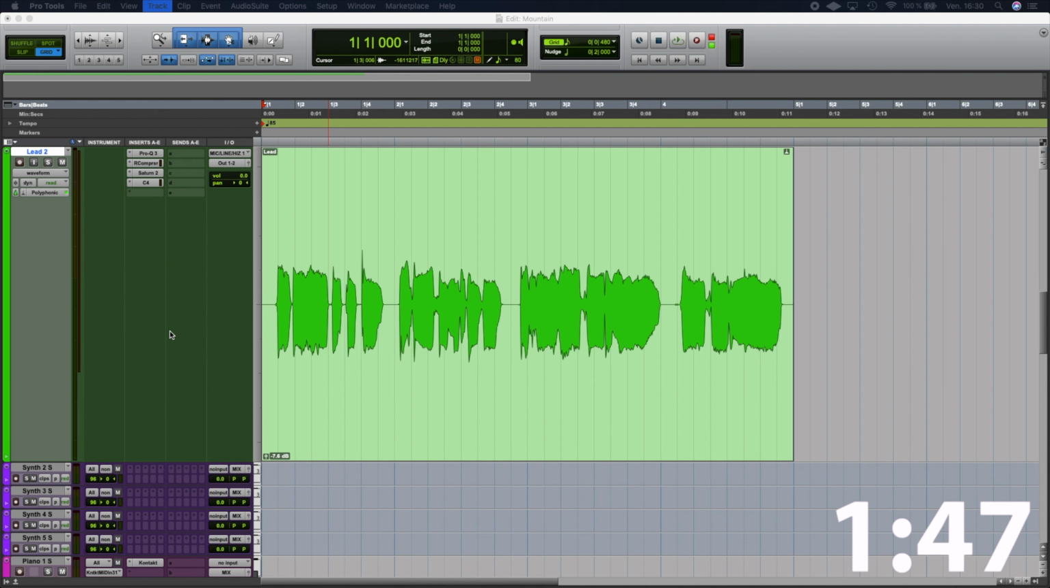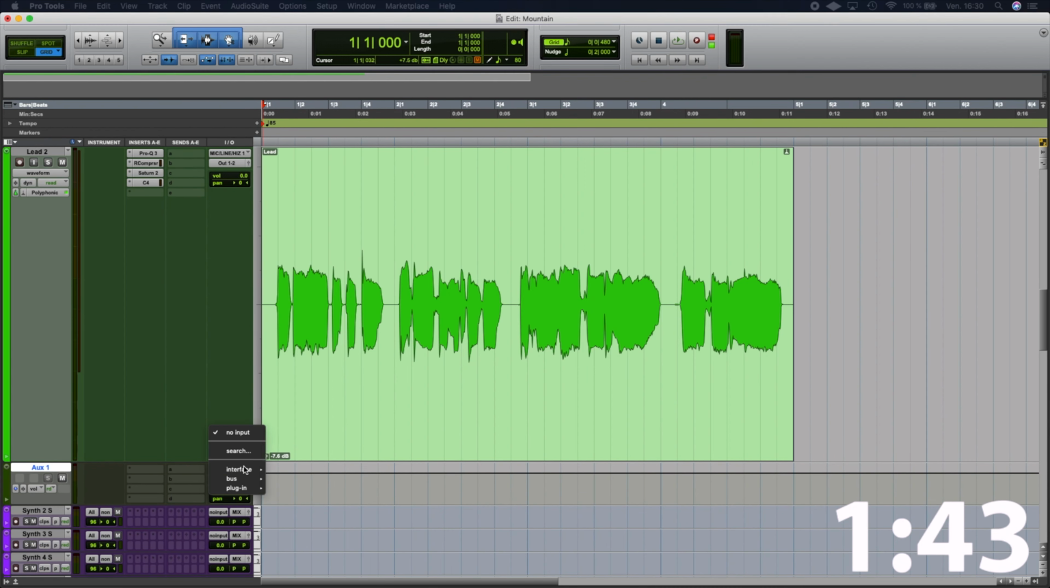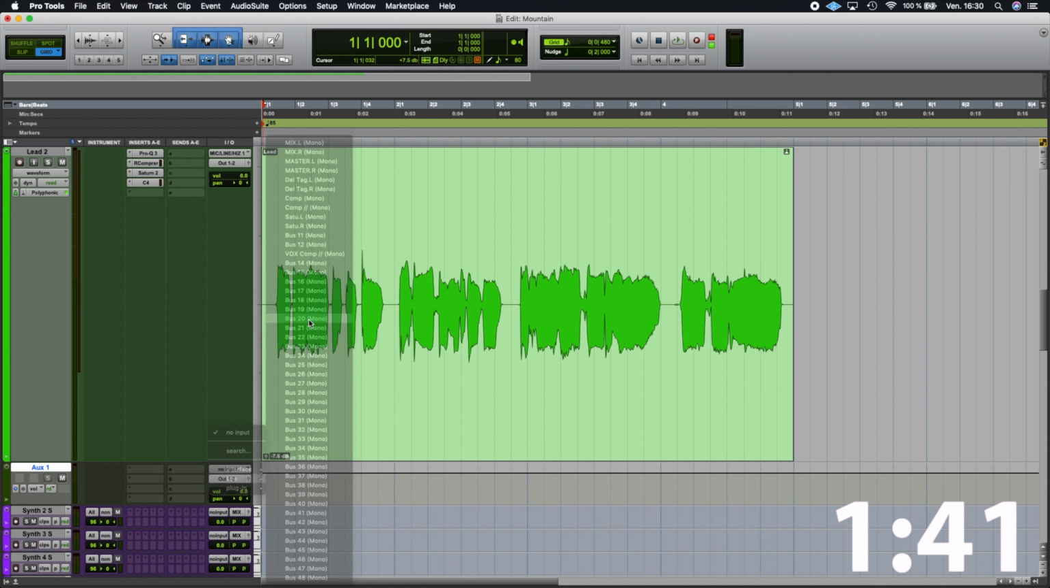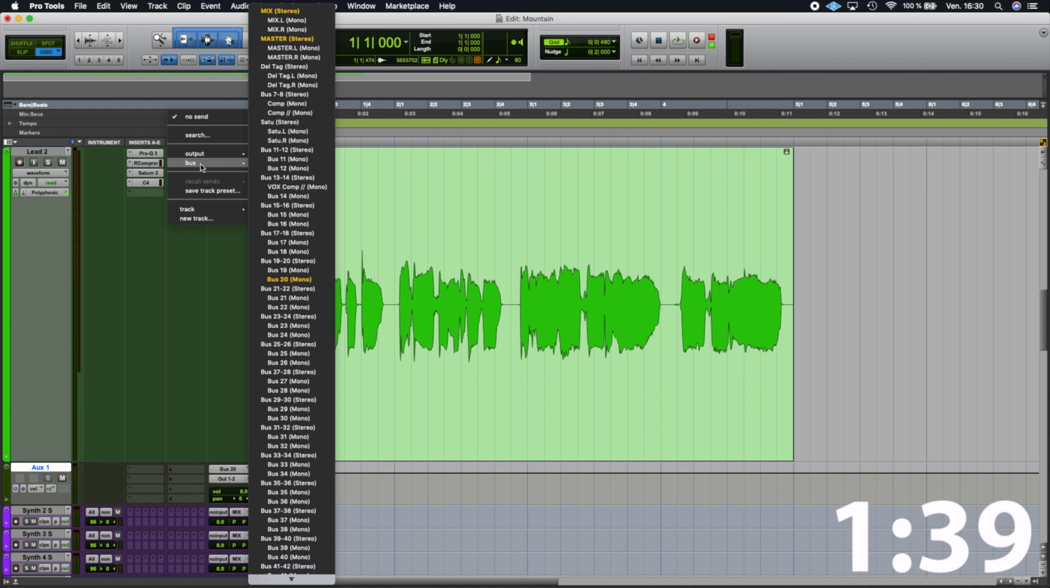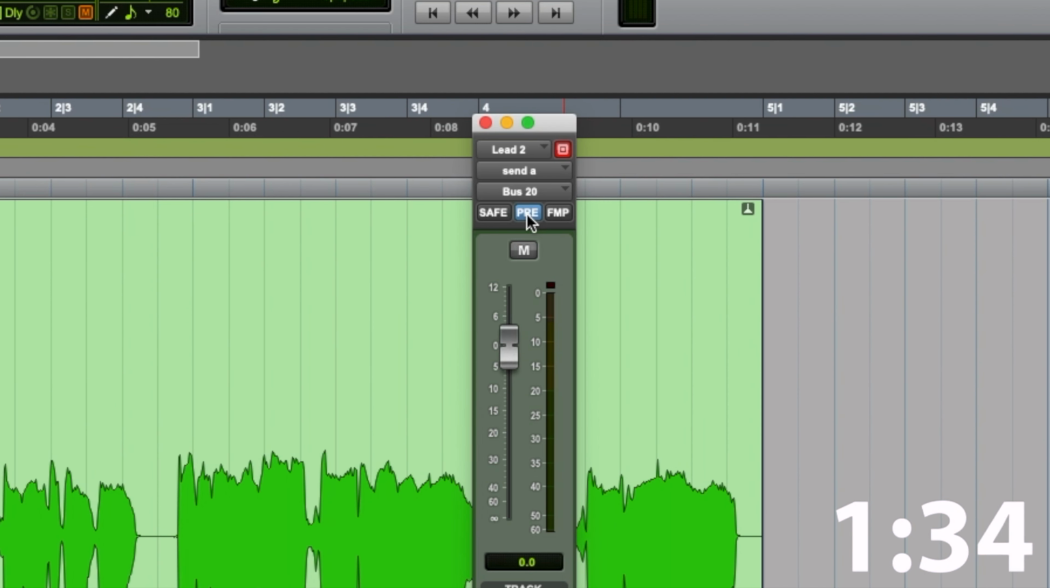The second way is to use the auxiliary principle. First thing to do, create an auxiliary track, and activate solo safe to hear it even when you solo a dry track. Then you can choose your input bus, let's say bus 20. Now you can go to the send section of your dry track and choose bus 20. Turn up the send fader to 0 and set the send to pre. Why pre? Because even if I change the volume of this track, the send volume to the parallel track will remain the same. This will allow you to drive your parallel compressor with a stable and even input gain.